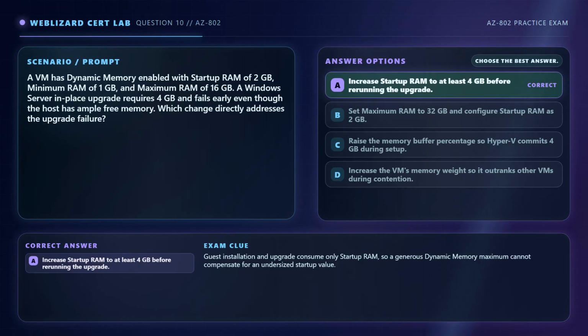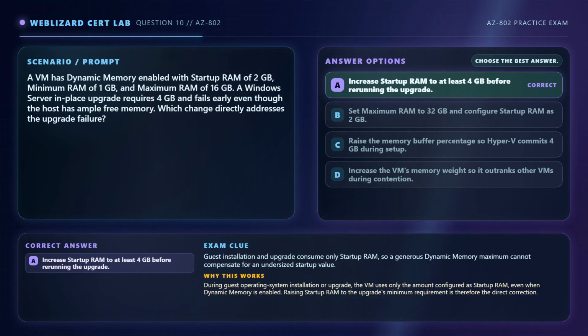The correct answer is A. Increase startup RAM to at least 4 GB before rerunning the upgrade. During guest operating system installation or upgrade, the VM uses only the amount configured as startup RAM, even when dynamic memory is enabled. Raising startup RAM to the upgrade's minimum requirement is therefore the direct correction. Guest installation and upgrade consume only startup RAM, so a generous dynamic memory maximum cannot compensate for an undersized startup value.